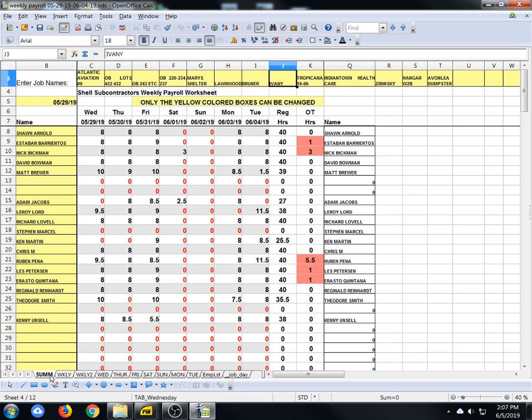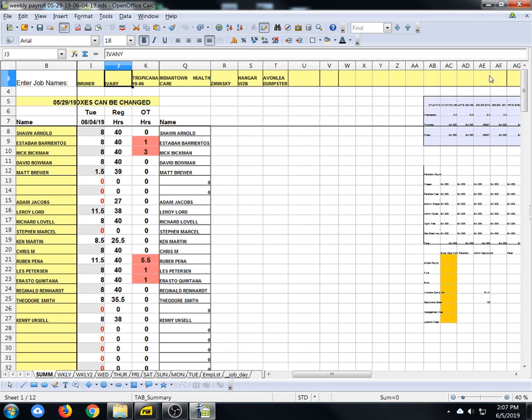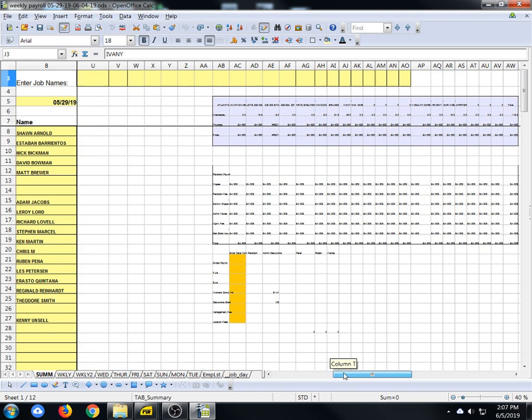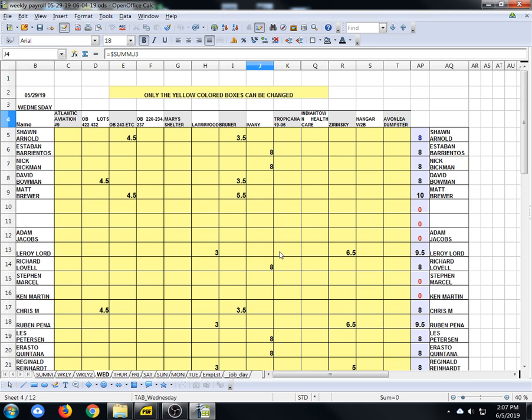Now, one thing that you'll notice is that I said that there's other areas to put more job names in here, all the way over to the AO column. But on the actual day sheets, you'll see it stops at T. These between T and AO, they're hidden just because we haven't had that many jobs going on at one time here in the last few years.